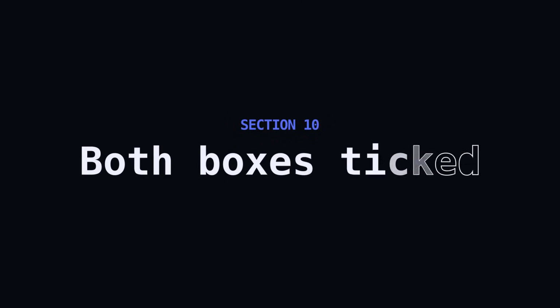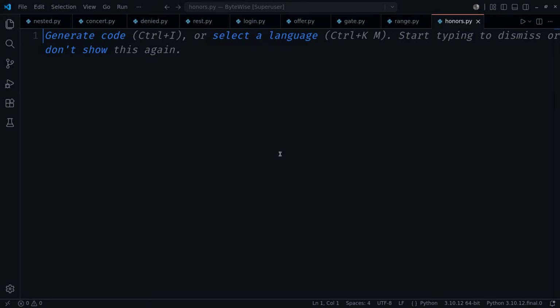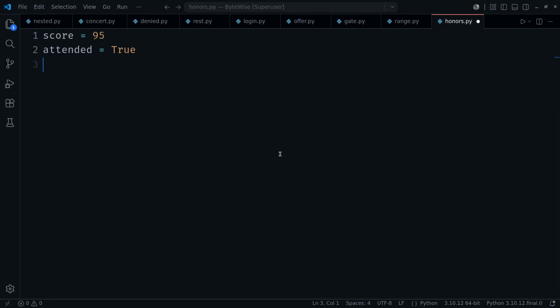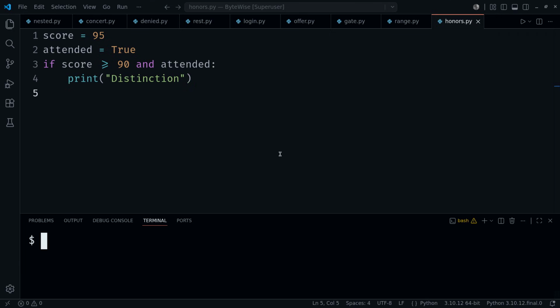And often gates a reward on 2 things. A distinction needs a top score and full attendance. Both are true here. 95, and they showed up. So the reward unlocks. Distinction. Miss either requirement, and it slips away. That's and doing exactly 1 job, insisting on everything.